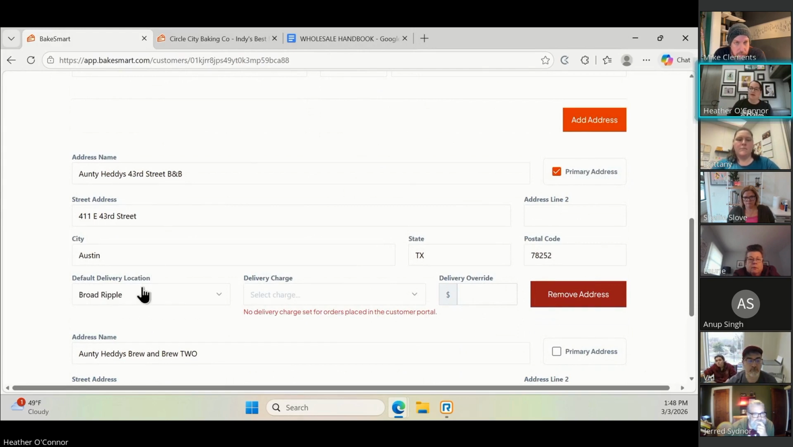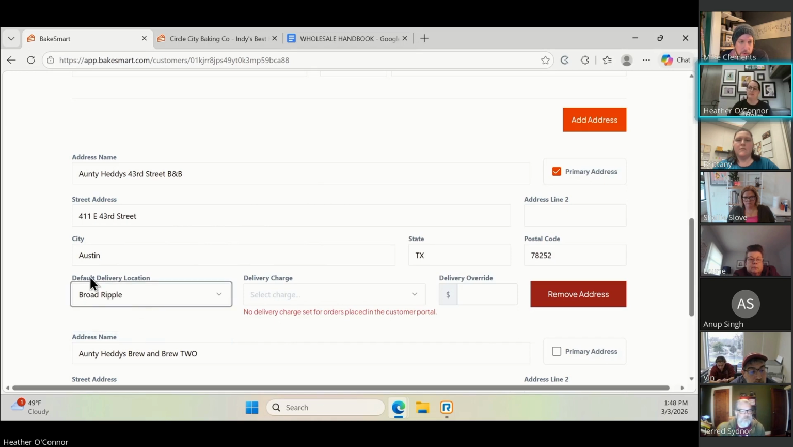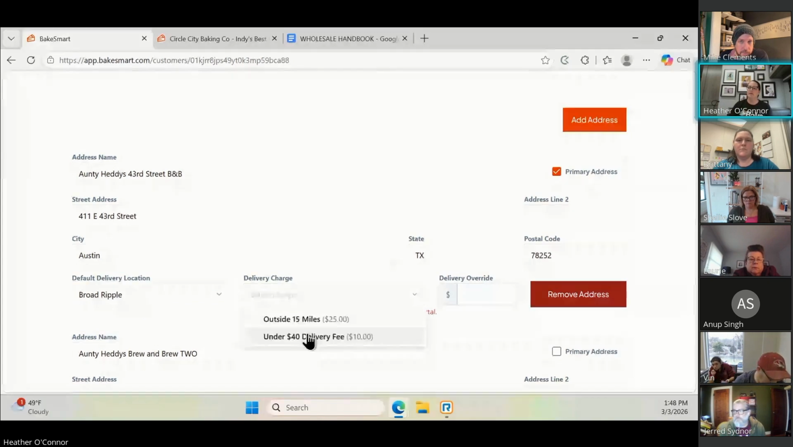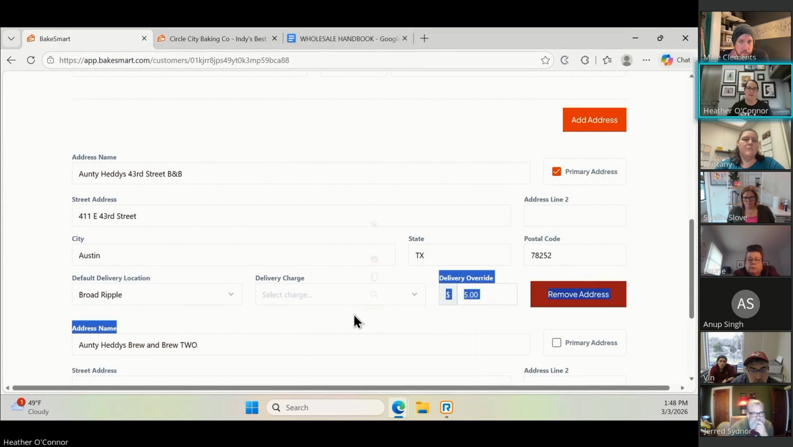The default delivery location is where your bakery delivers from for this address, right? Broad Ripple is my wholesale production facility as well as my number 1 retail location. So this is where all of my wholesale deliveries are going to come from. So I'm going to set my default delivery location to my wholesale production facility. And then I can determine if I want to put a delivery charge on this order. 43rd Street is not outside 15 miles, so I don't need to put one there, but I am going to charge them $5 because it's a pain to get into their back alley and there's a ramp and whatever. So it is a $5 delivery for me because it takes a little bit of extra time. So I can do a delivery override here.